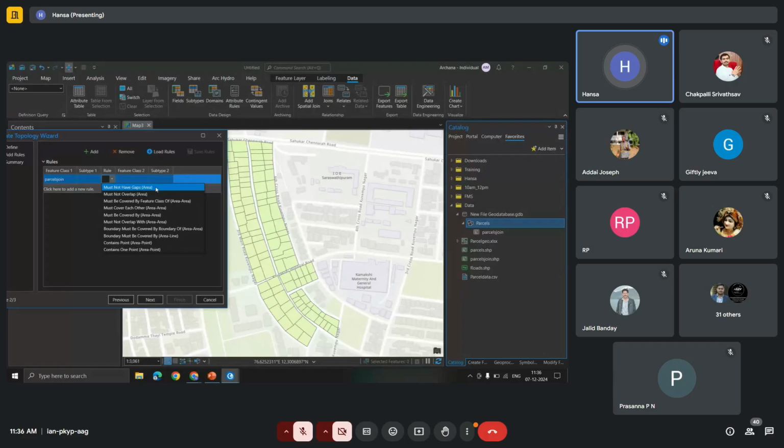In that case, feature class 1 could be the building, feature class 2 could be the parcel, and then you can give "must be covered by feature class of." That means this feature class should be covered by that particular feature class, completely within it. So the building should be completely within that parcel. That's the rule. If you have another feature class, you can check the spatial relationship between them also. This is one rule that I've added.